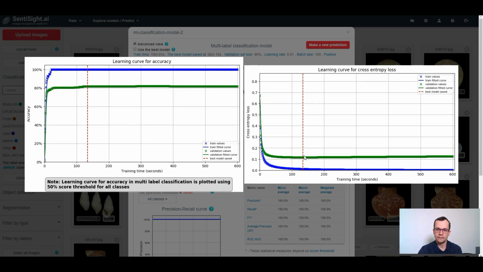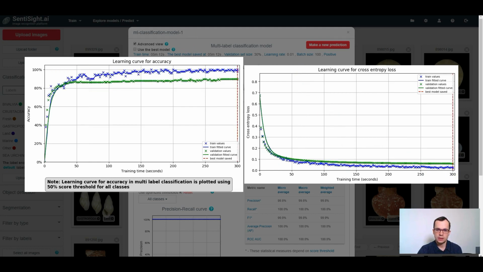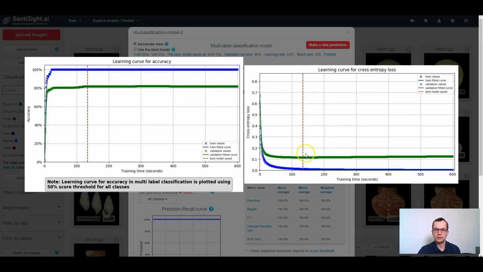During each training, we save two models. The first one, the so-called best model, is the one that has lowest cross-entropy loss on the validation set, and it is denoted by the dashed red line. The other one, the so-called last model, is always saved after the last iteration of the training. If you look into the previous example that I showed, you will see that both of these models are exactly the same. In case the two saved models are different, we usually recommend using the best model.